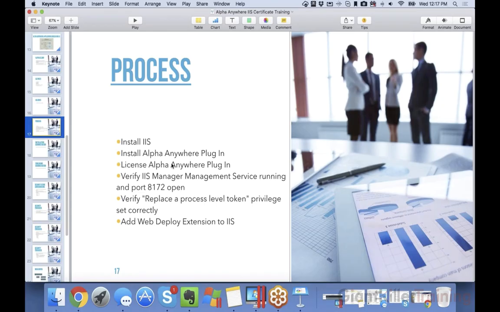I'm going to show you all this. Then you need to license that, because Alpha has a specific license, so that it knows that it's a legitimate piece. You need to verify the IIS management service, and we're going to go into more detail on what that does. And we need to verify a few other settings, and then also add something called the web deploy installation. So as you can see, there's a series of steps, and we're going to go through each one of those to make sure that you have the knowledge on how to do this cleanly.